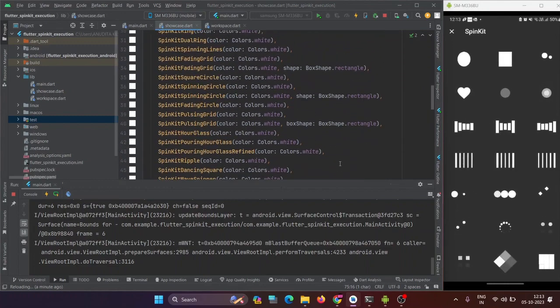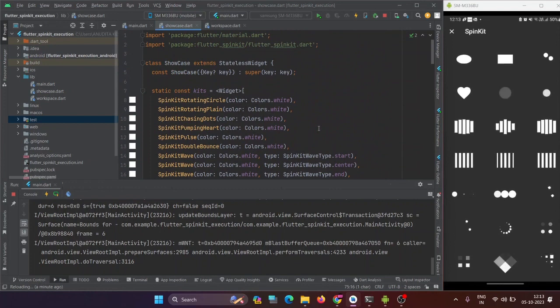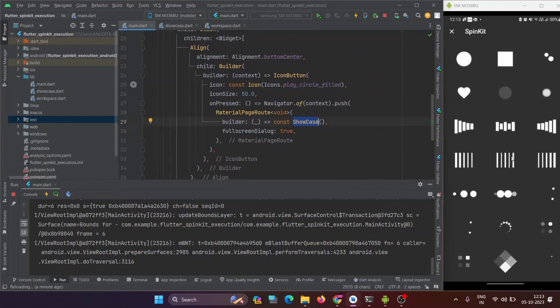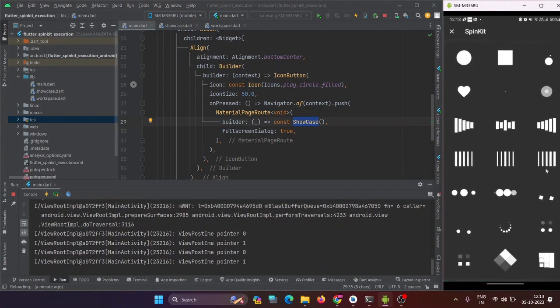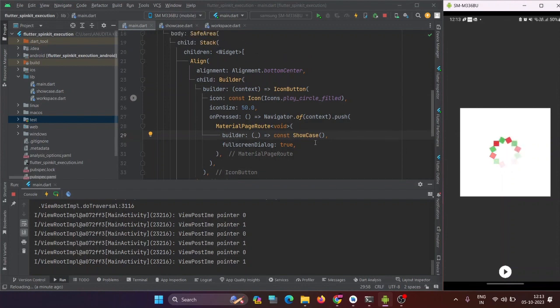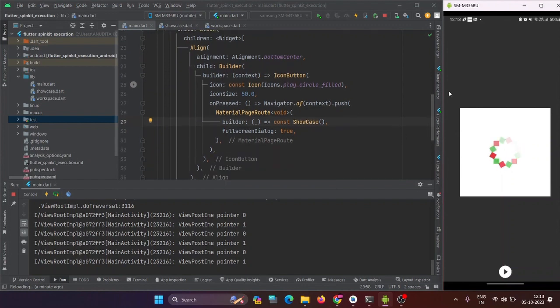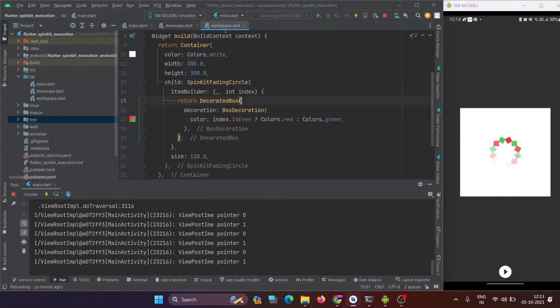Okay, so this is the basic example that they have given, and here they have pretty much showed you all the different types of SpinKit that they have. If you click on this cross, it will pop you back to the main screen. Now I'll show you how we can change it also. So let's go to the workspace. Right now, it's a fading circle with a decorated box as item builder. Now I'm going to change it.